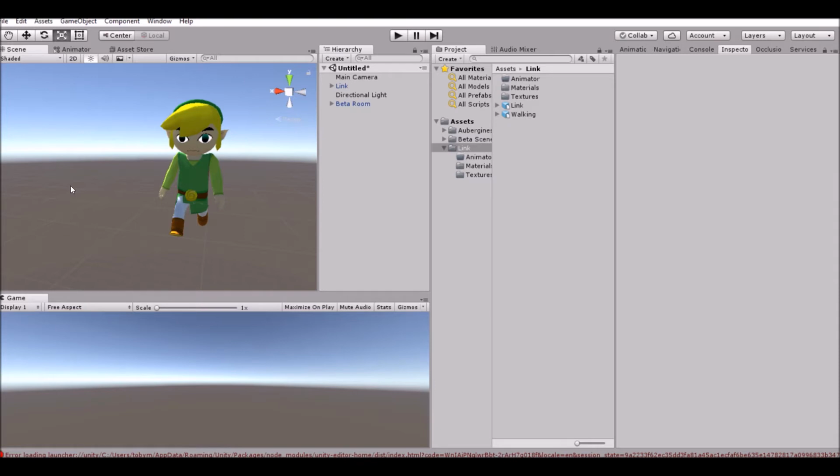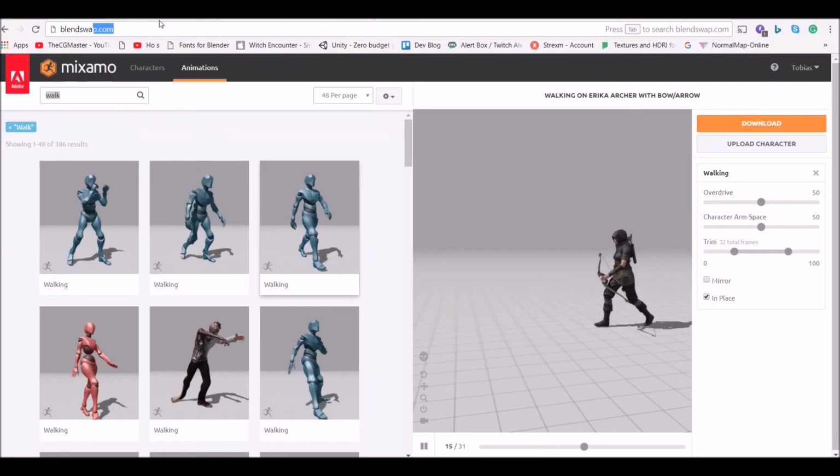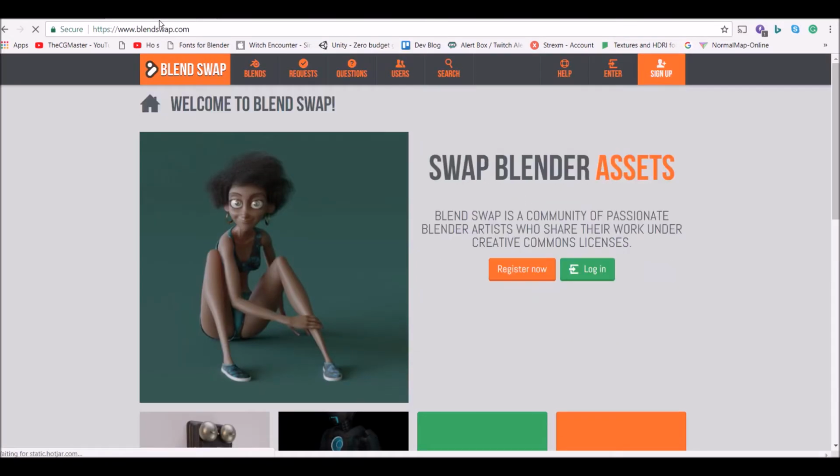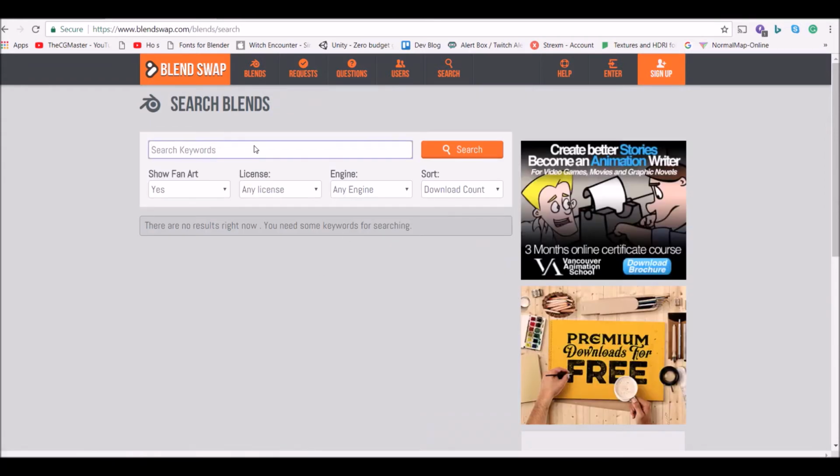You can get this from a couple different sites. You can either rig it yourself or make it yourself. For example, Blend Swap. Let's hop over there real quick. So Blend Swap is a place where you can go get different models for free. Same thing as some character site, kind of like Turbo Squid, except it's, again, free.